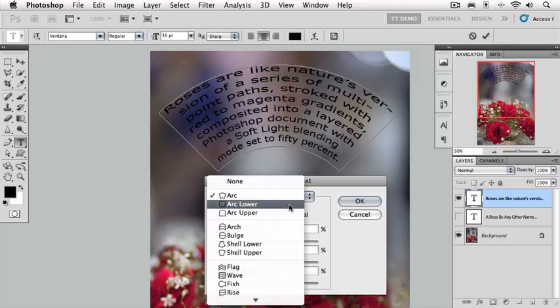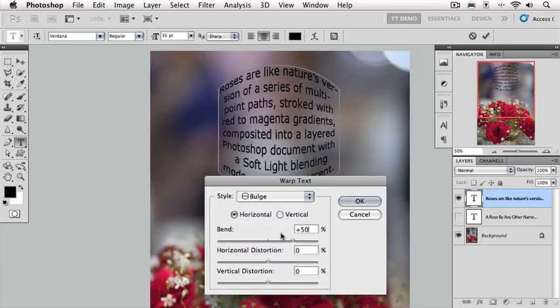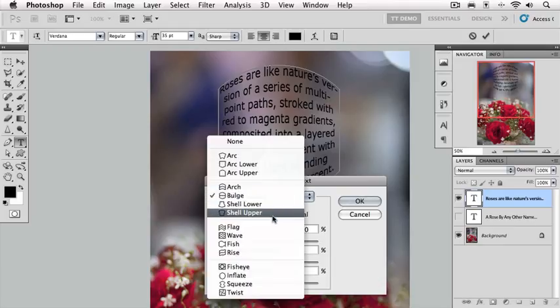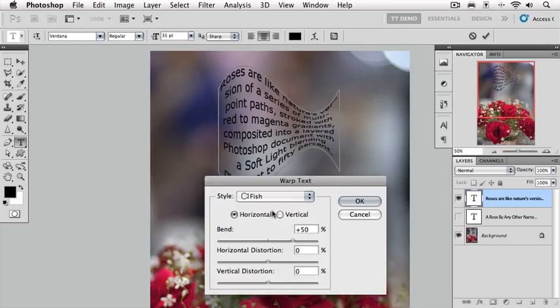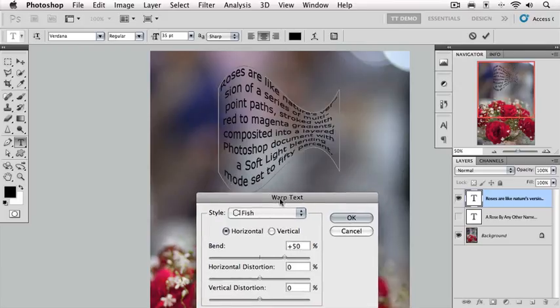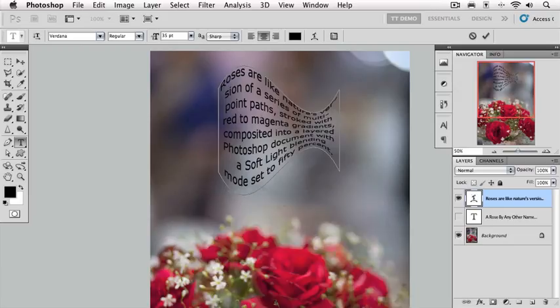Let's see what other styles we have. We can make this a bulge, a flag, and my personal favorite, the fish. So lots of ways that we can change how text is displayed inside Photoshop. I'm going to hit OK to commit to this change. And note that I can still click inside here and edit text. The text is still on a separate layer. Notice in the Layers panel now, the icon has changed to show that we have a warp text layer. So you can see that there are plenty of ways that we can manipulate text inside Photoshop.